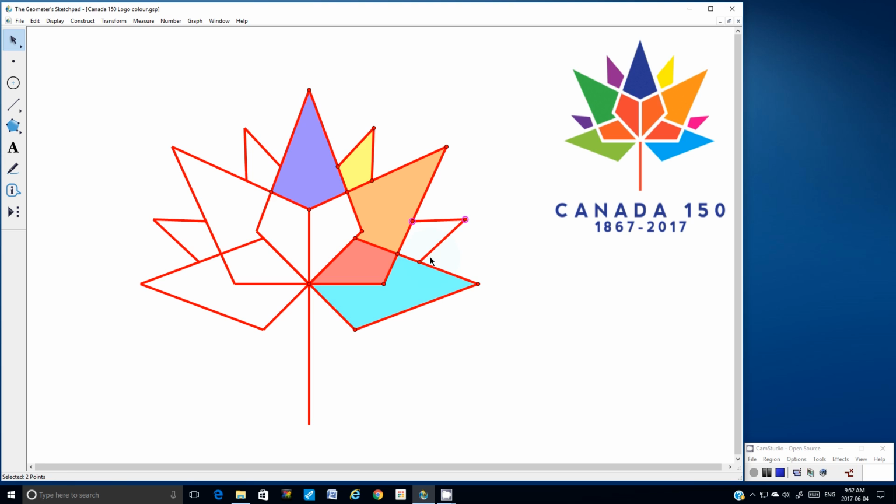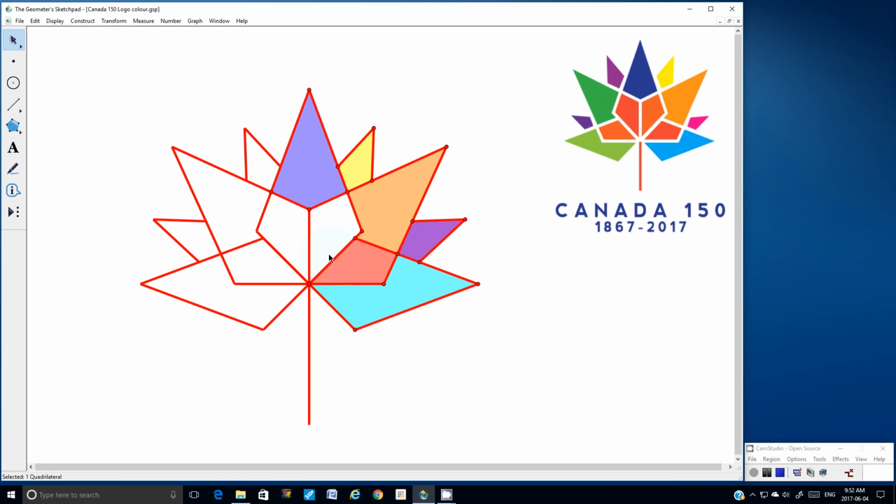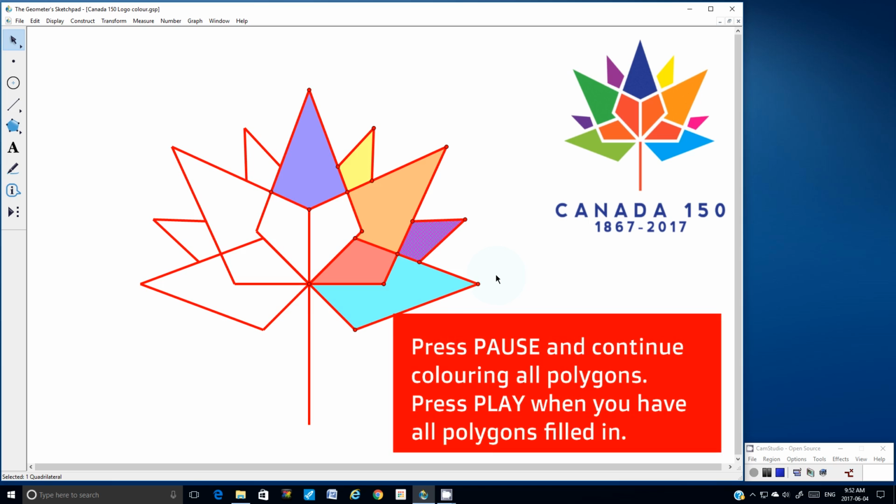And then again, I'm going to go in and click on these 4 points, construct the quadrilateral interior. So if that's a problem for you, you can just use the point tool. All right, I'm going to continue my coloring. You keep going with your coloring.